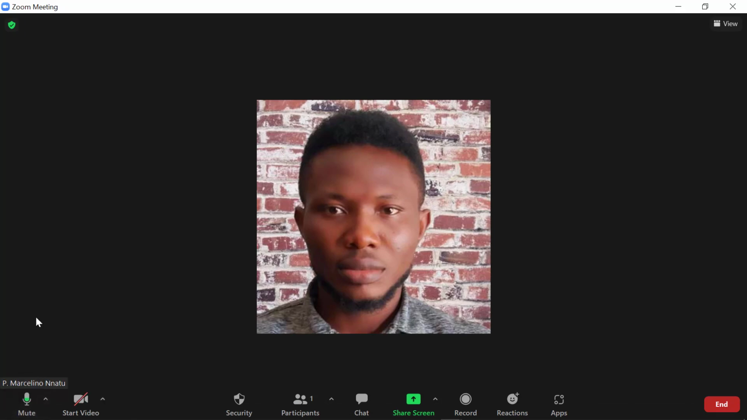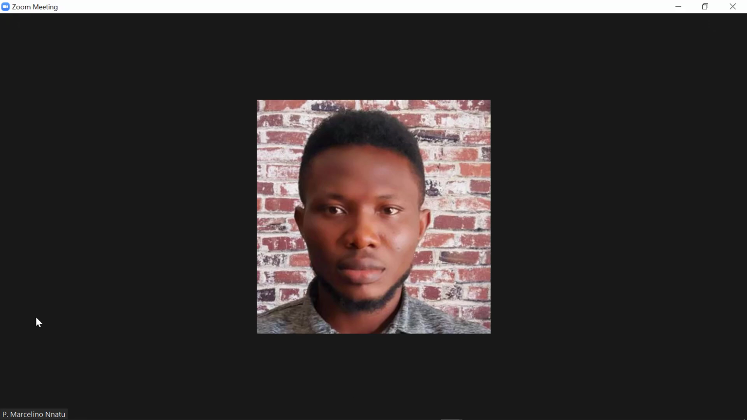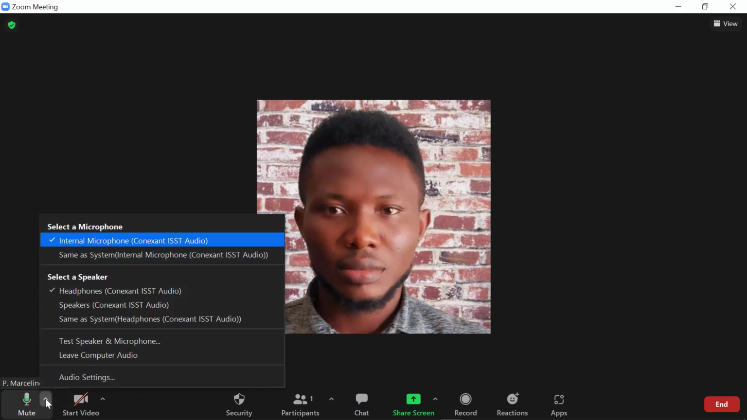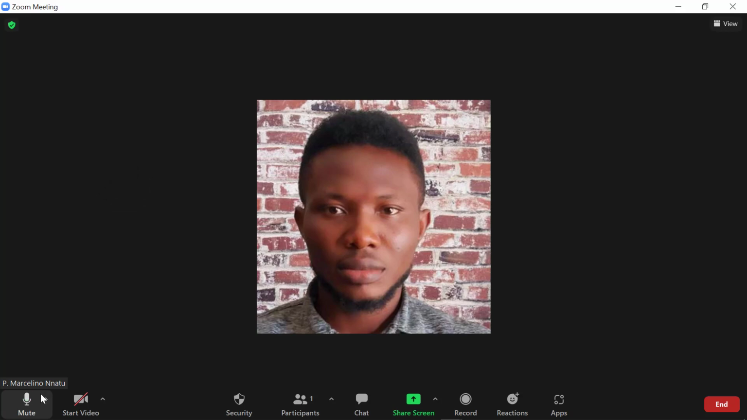If for any reason you are told that your microphone is not on, or you can hear people but people cannot hear you, then you head over to this microphone section, click on this arrow by the side, and search for the name of your microphone. Presently I am using a headphone, and that is why a headphone is connected and ticked for me. If I disconnect my headphone, it will automatically switch over to the computer's internal microphone. So that is how you locate which microphone you are using.